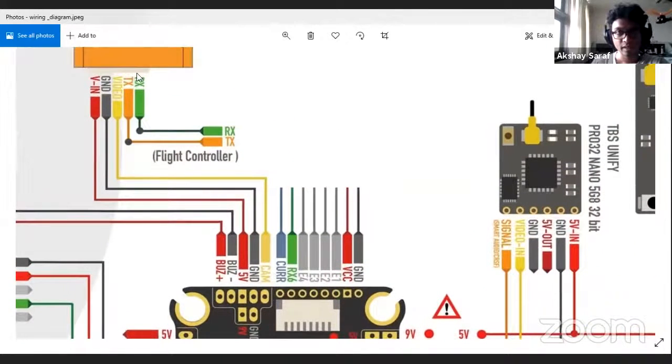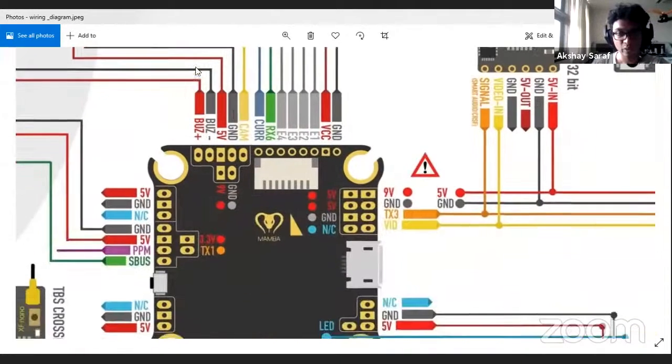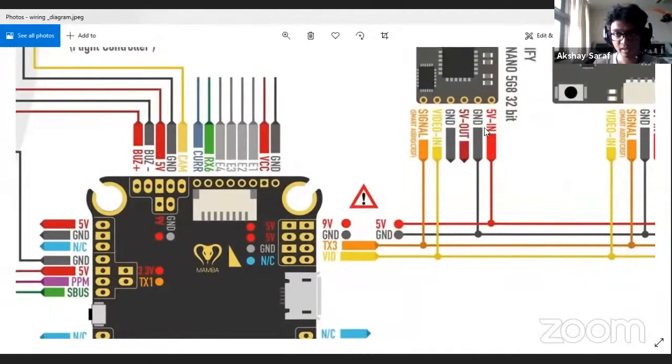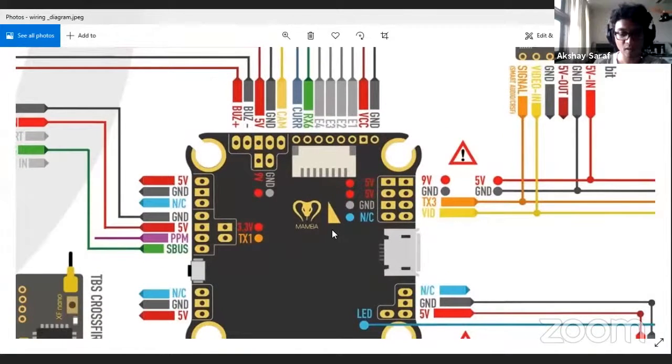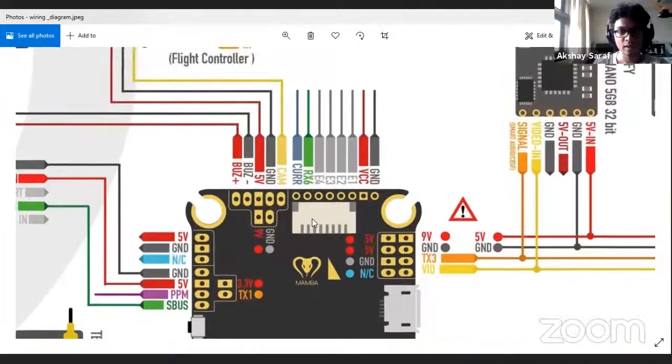In this case, the camera feed will be first sent to the flight controller, and then through the flight controller, the VTX will receive it. Therefore, you will be able to get some flight data on the images, like battery level and so on. It's called an OSD, on-screen display.